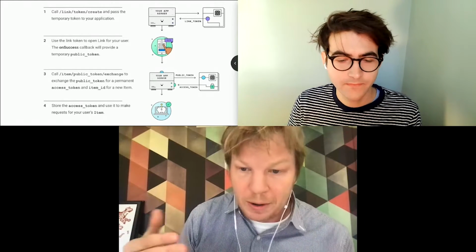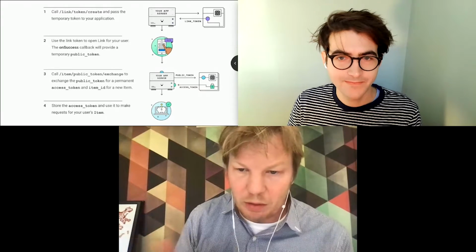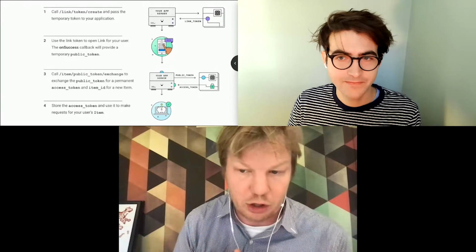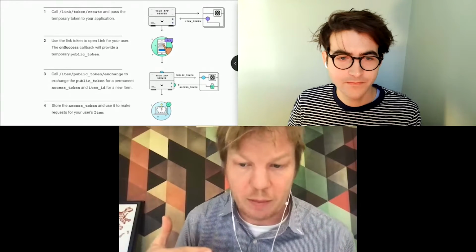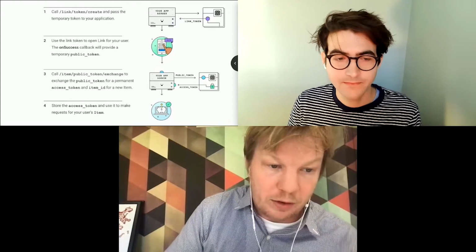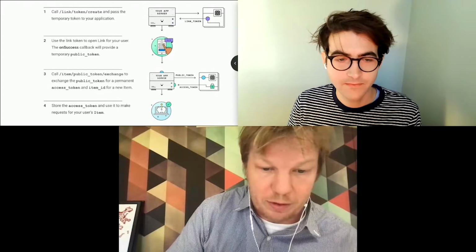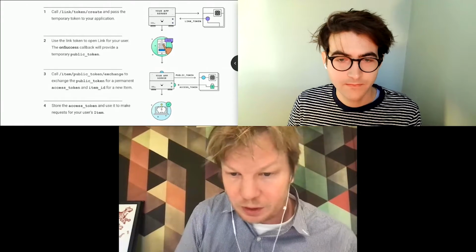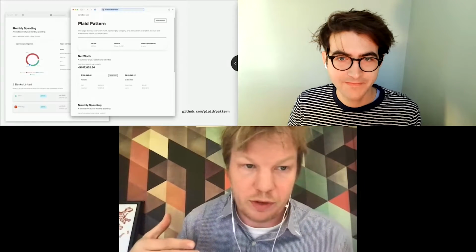You'll notice here that token create and the token exchange require your API secret. So those both happen on the back end, right? The access token is never on the client. And so all the secure stuff happens on the back end. So let's look at the code briefly to see that.